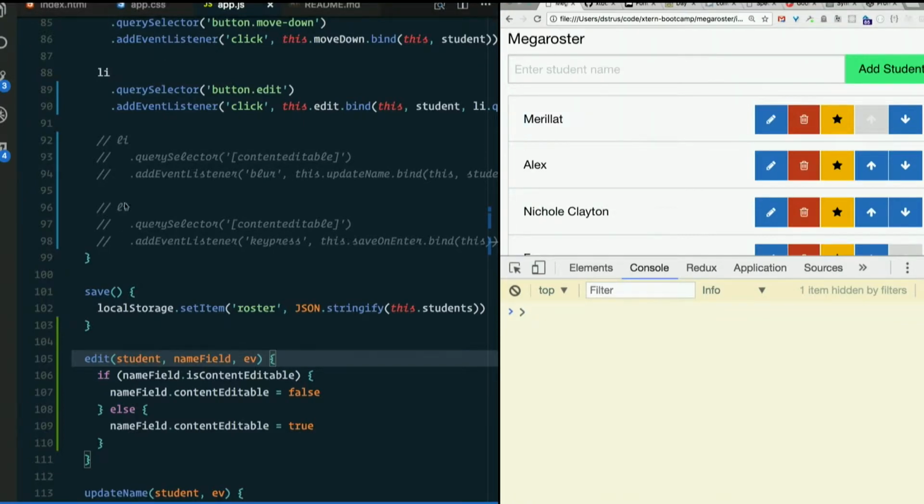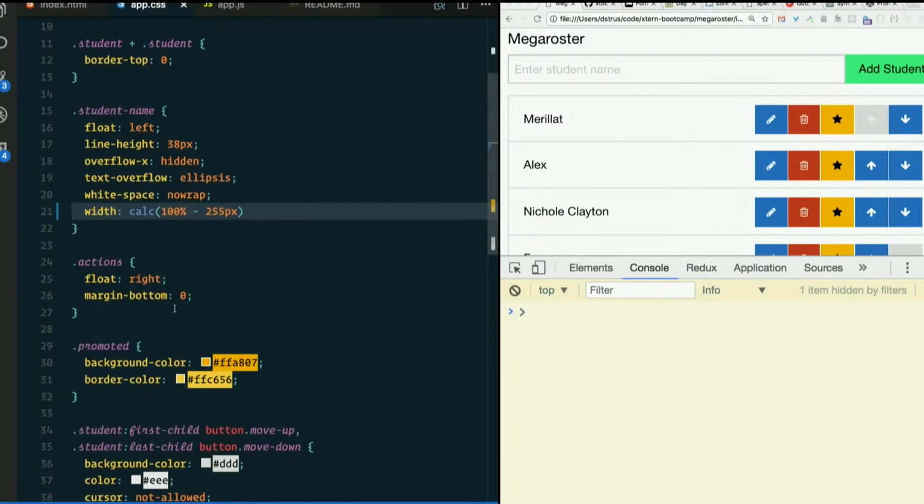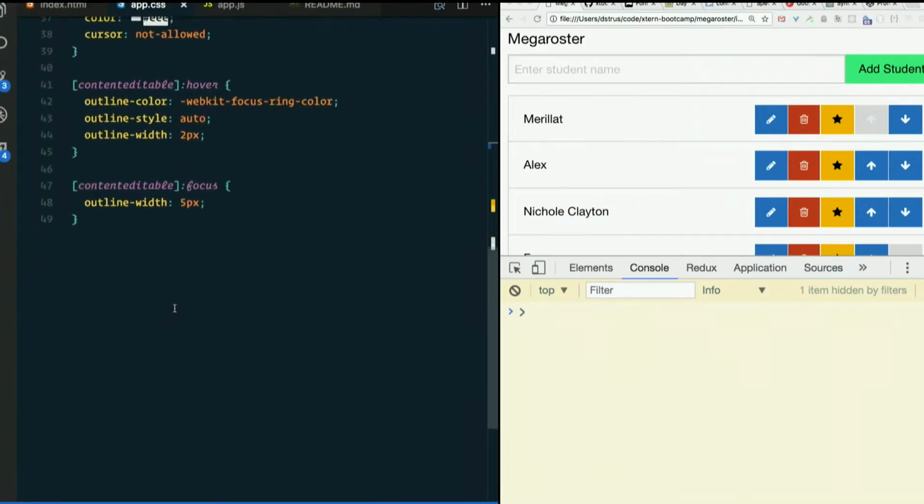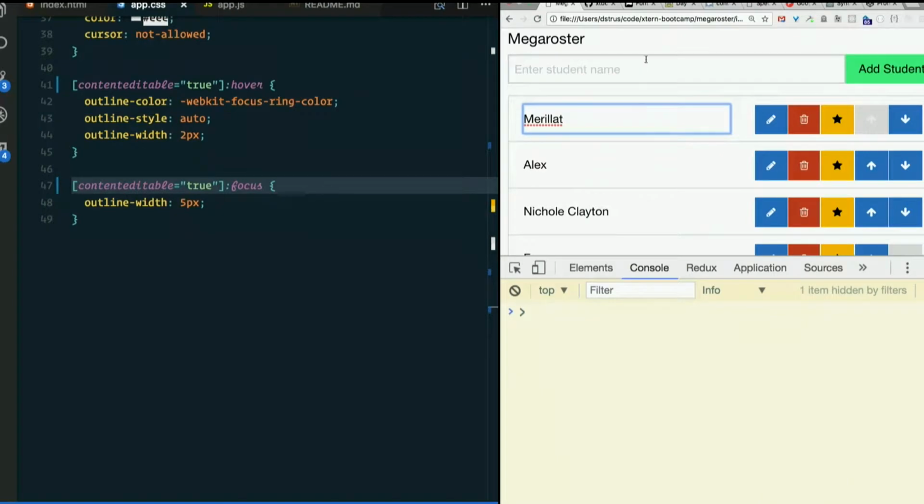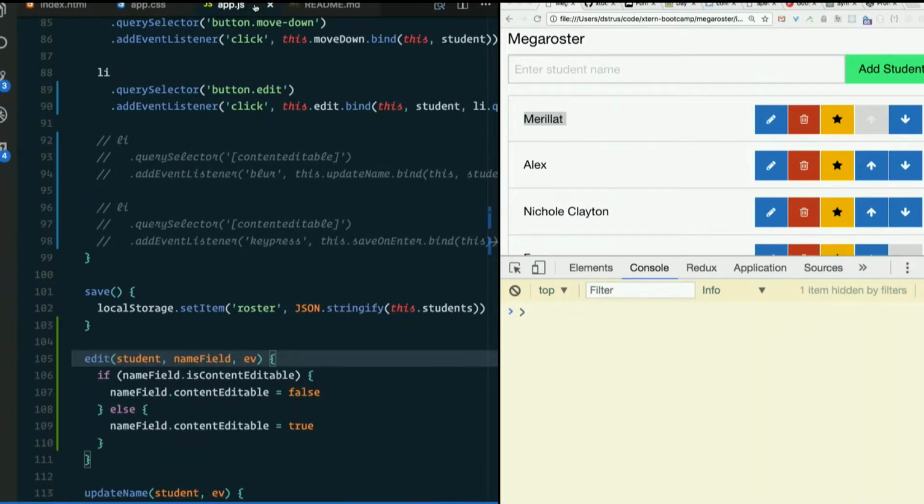So in the CSS, I could tweak this just slightly and say not just content editable, but content editable equal true. And sure, we could do that here too. Edit, there it is. Not edit, there it isn't. Very good. Step in the right direction. Still doesn't save anything.